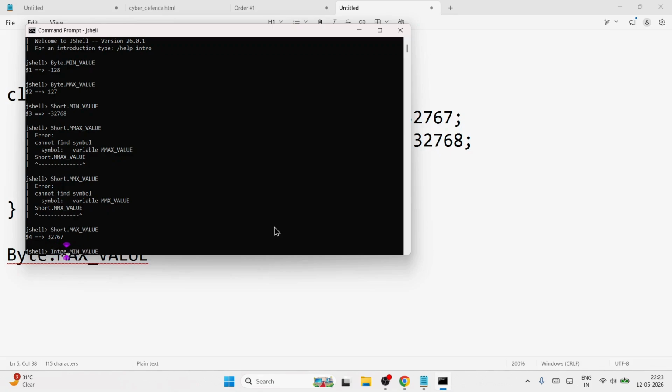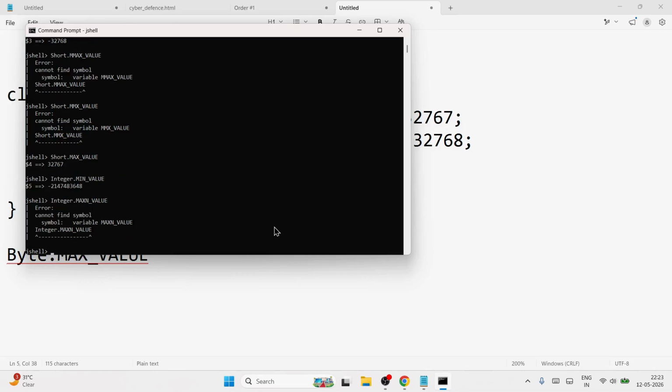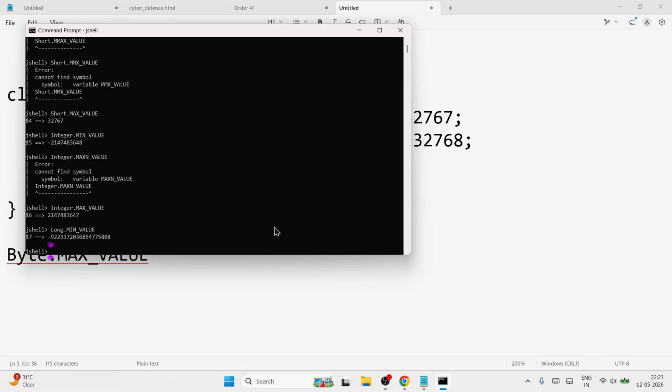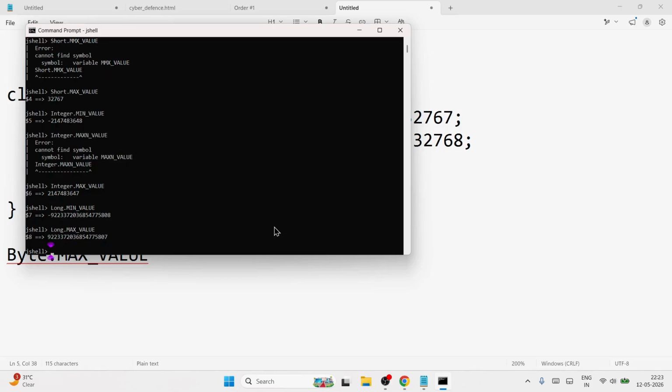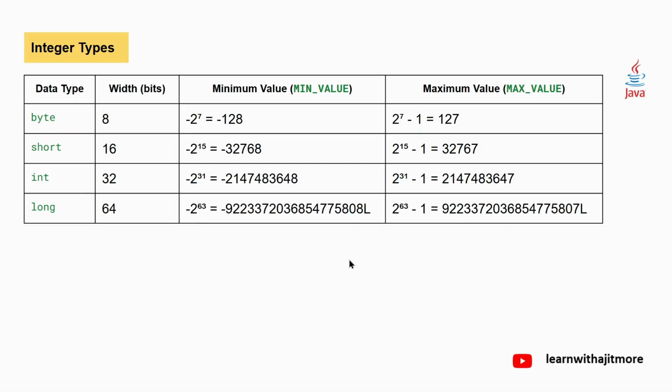Similarly, you can try to print the minimum of Integer, complete class name Integer. See, minimum, then its maximum. Same way you can print the minimum of Long. See. Same way you can print the maximum of Long. Getting it? So all such provisions Java has provided. I hope this concept is clear.